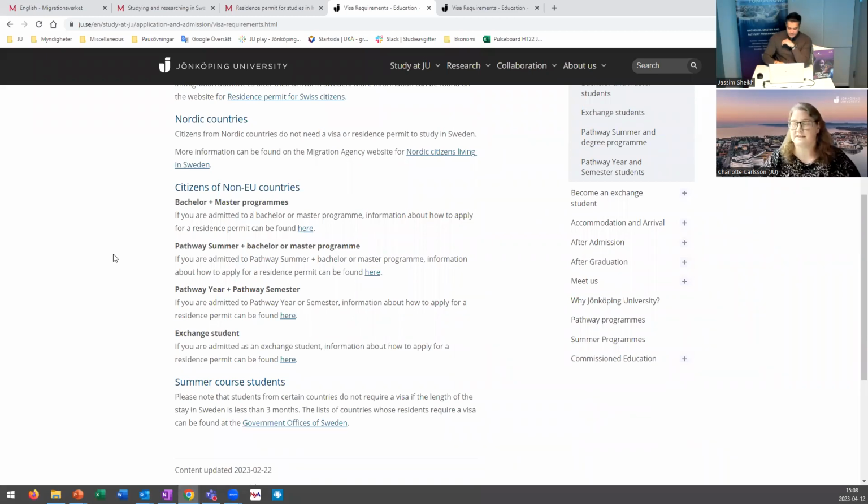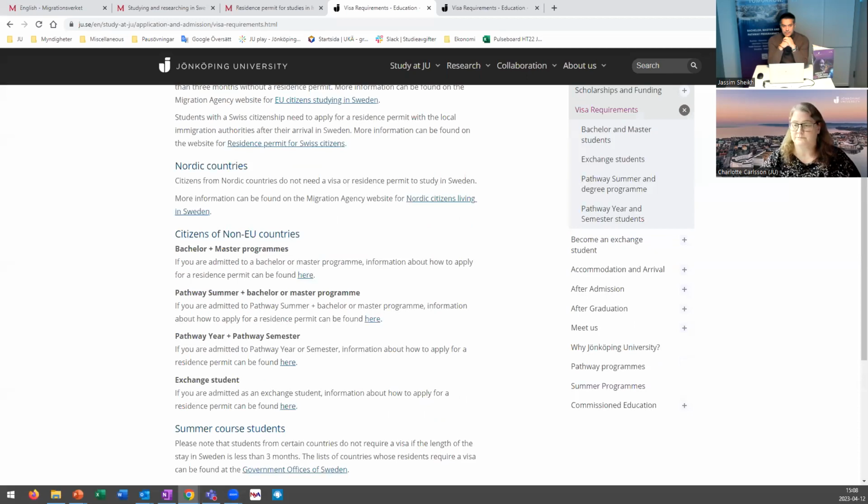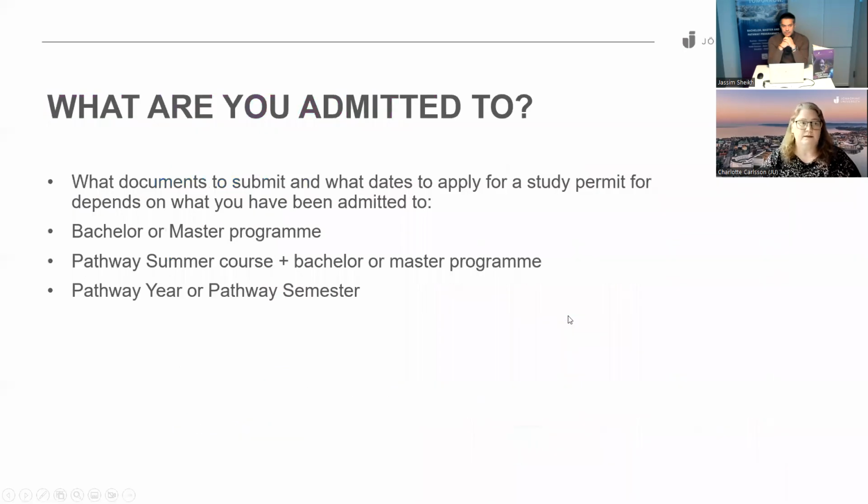Now, for bachelor and master programs, it's pretty straightforward. But here at Jönköping University, we also have our pathway programs and our pathway summer course. And there are different guides to how you need to apply, what documents you need, depending on what you're admitted to. So we're going to go through that as well. So yeah, it depends. If it's just a bachelor or master program, you follow those instructions. Pathway summer plus a bachelor or a master program, that's separate as well. Or if you've been admitted to a pathway year or a pathway semester.